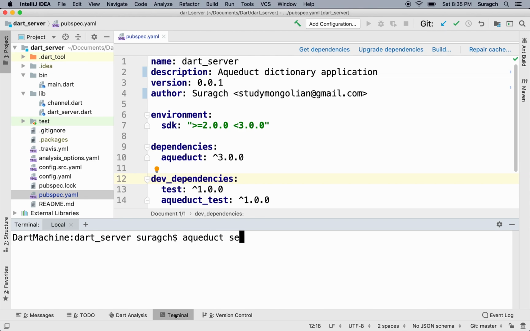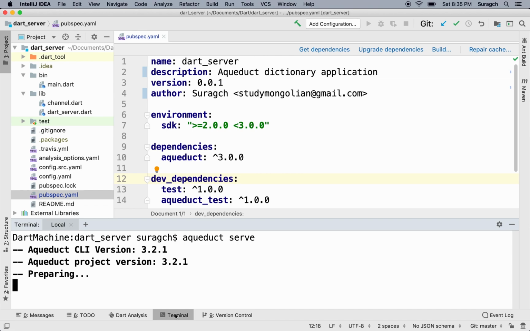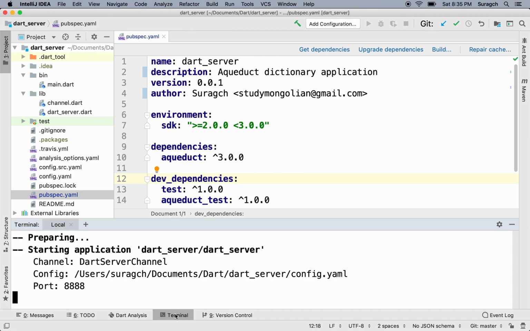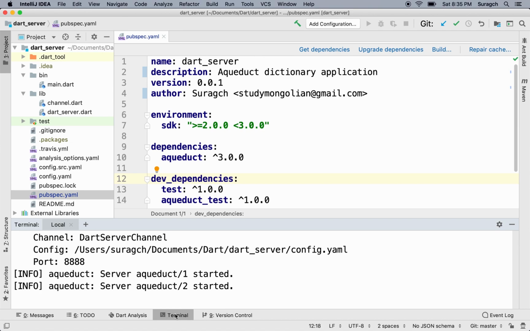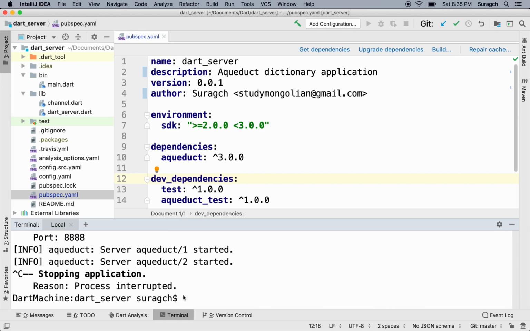Okay, let's go over and start the server. You can type aqueduct serve. It's starting up. And it's going. You can see that it's listening on port 8888. And there are two isolates running, isolate 1 and isolate 2. An isolate is a thread. You can stop the server by hitting Control C or Command C.